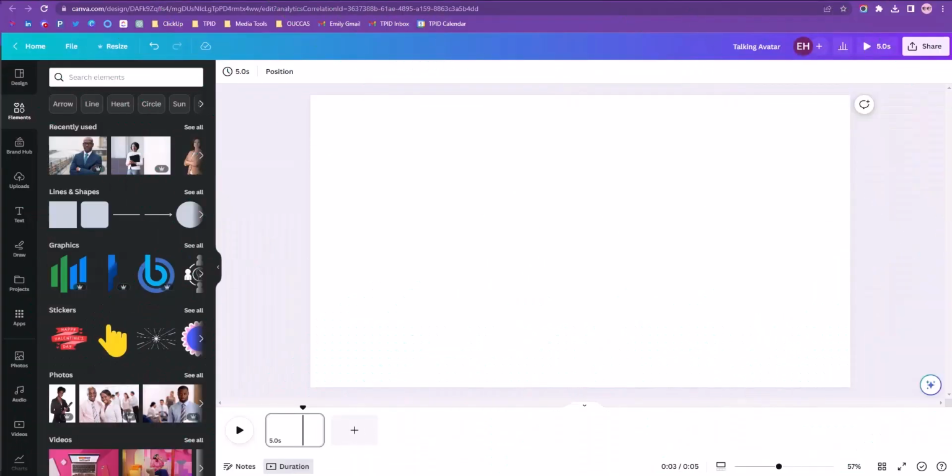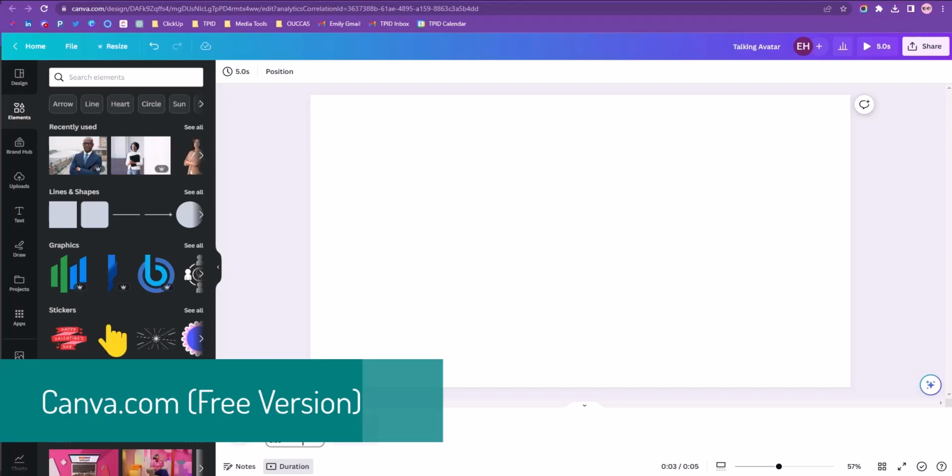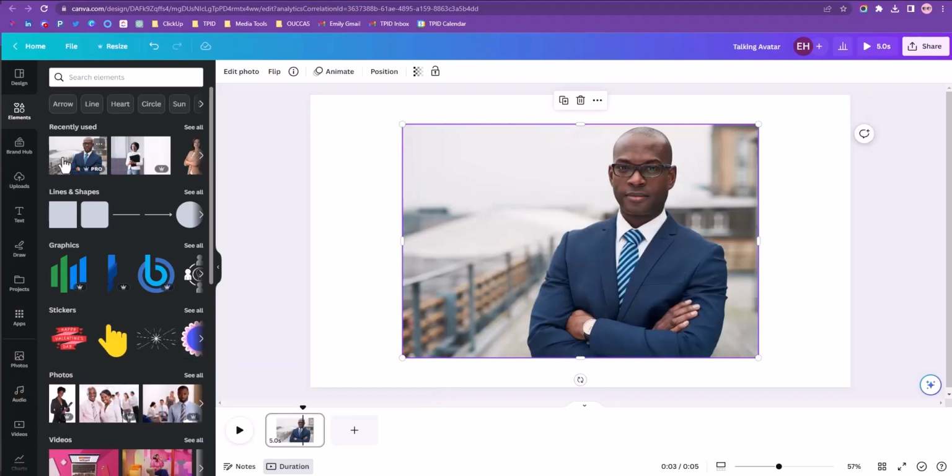So let's get started. First thing I'm going to do is go into Canva and create a new video. And right here I have found an image that I really like. What I like about this image is that this person here has a pretty neutral smile on their face, and I think that's going to work really well with the tool that we use to make their mouth move. So I'm going to use this.